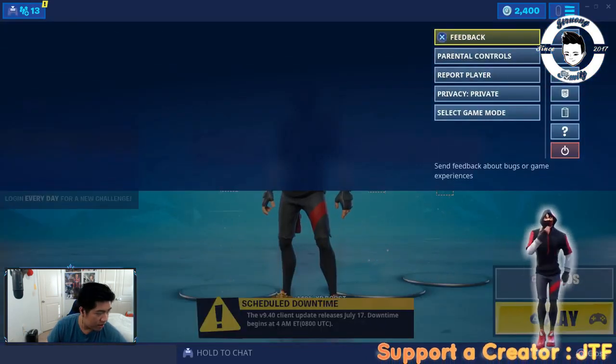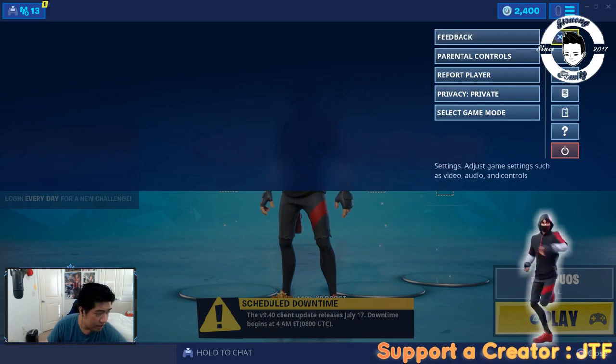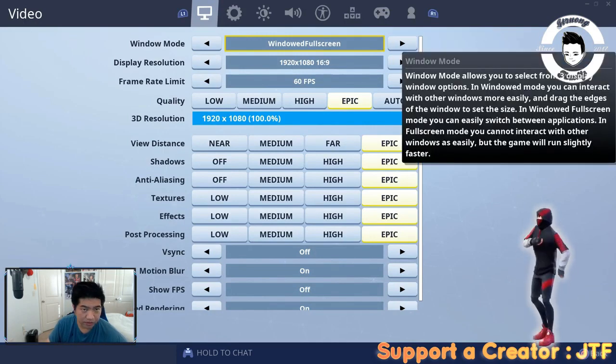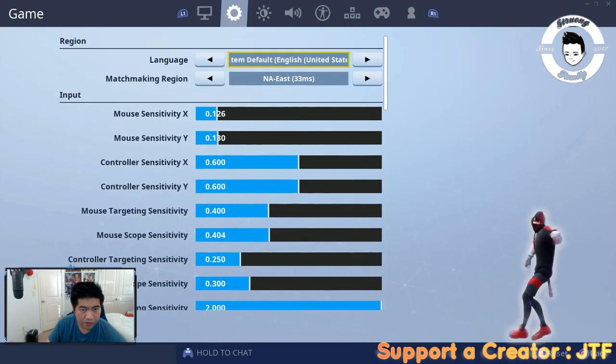Alright, you want to hit the start button on the Xbox controller. You want to go to the gear. Instead of X, you want to press A, I believe. Yeah, you're going to press A because you're on the Xbox. Believe me, that's going to be the bottom button. So, right?